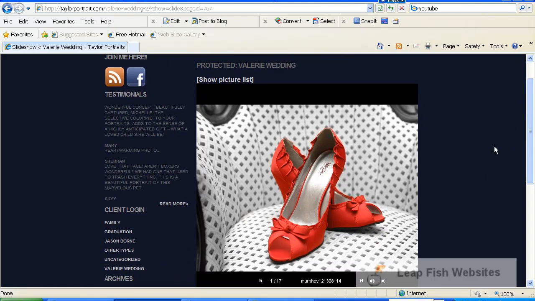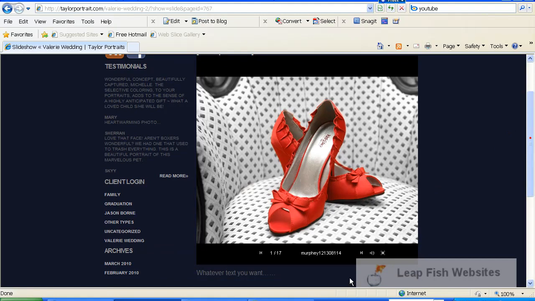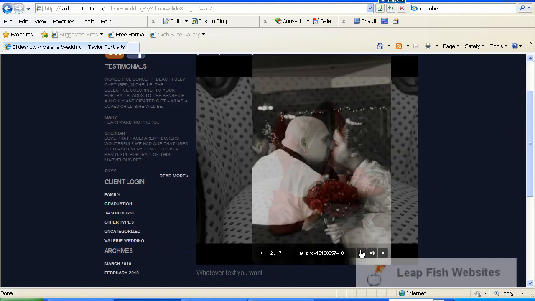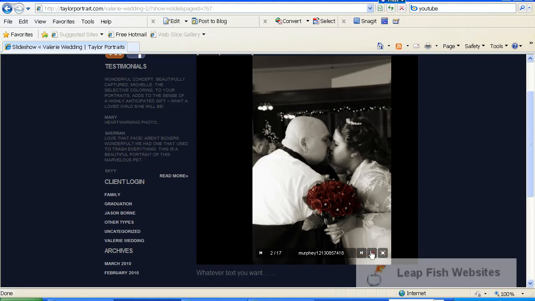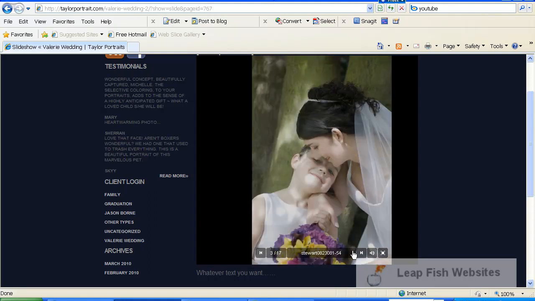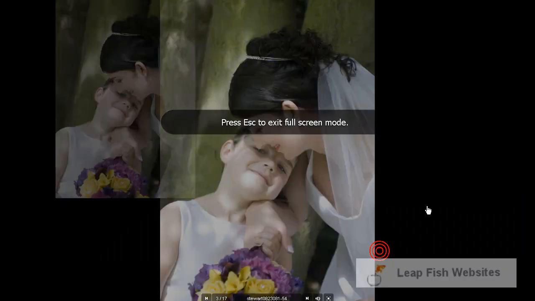So here we are, and you see at the bottom there's a toolbar, there's a little scroll bar, they can see the image number, they can forward. This would be for the music if it was set up. They can see it's number 2 of 17, and typically these image numbers right here are the most important, and they can also view full screen.